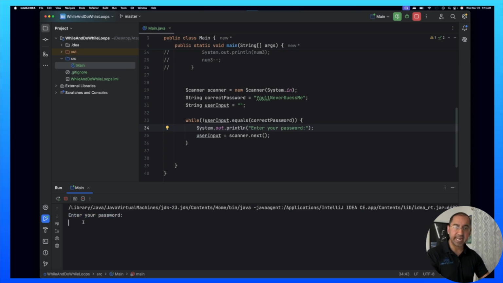Now, whenever I enter on this next line, by saying scanner.next, or by saying user input equals scanner.next, that's going to take whatever I write and assign that to the value of user input. So if I say foobar, and click enter, foobar is going to be assigned as the value to user input. And then that's the end of that block, right?